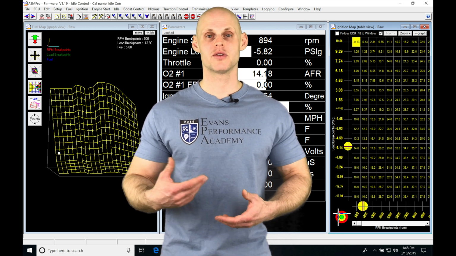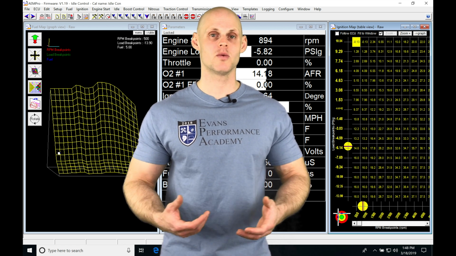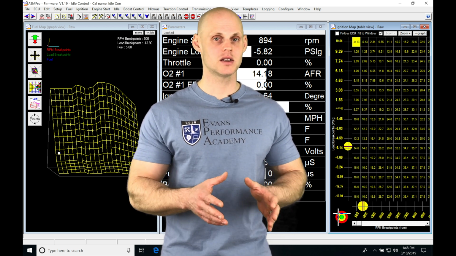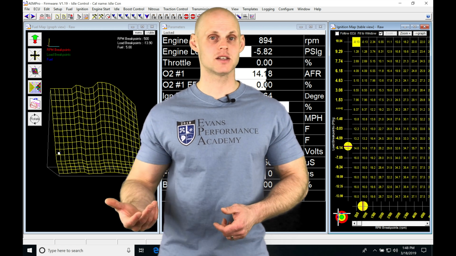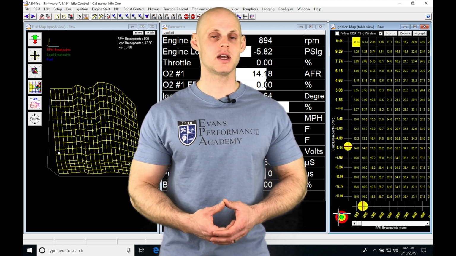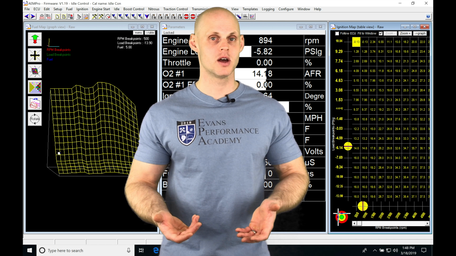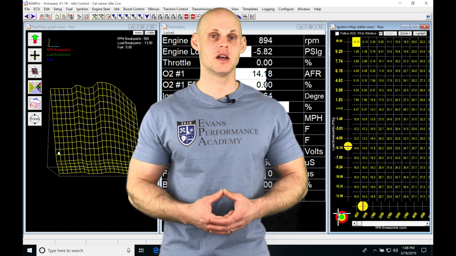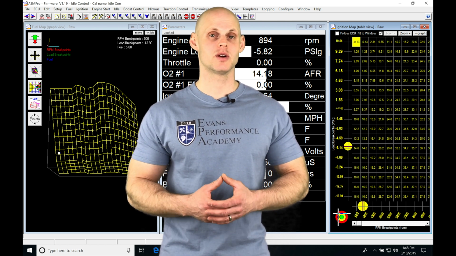We have to know a couple other things for our idle programming and how it's going to be working. So we're going to be taking a look at our basic idle control and then more advanced idle control, and how the tables are going to interrelate and how we need to go in and program them so we can get our idle dialed in correctly. So without further wait, let's jump into the video so we can check this out.